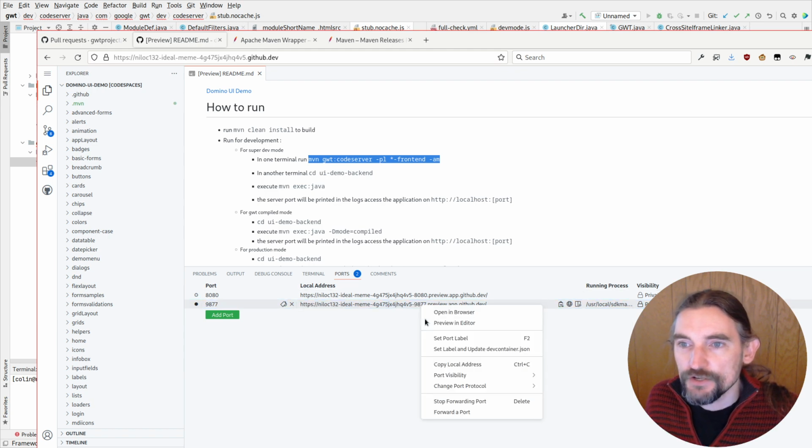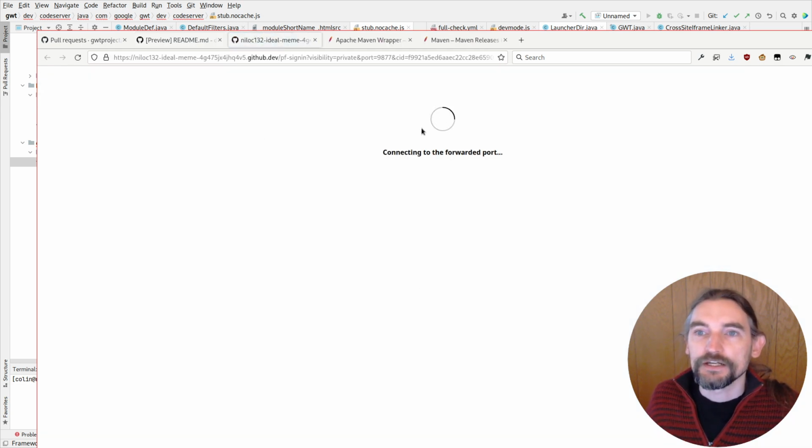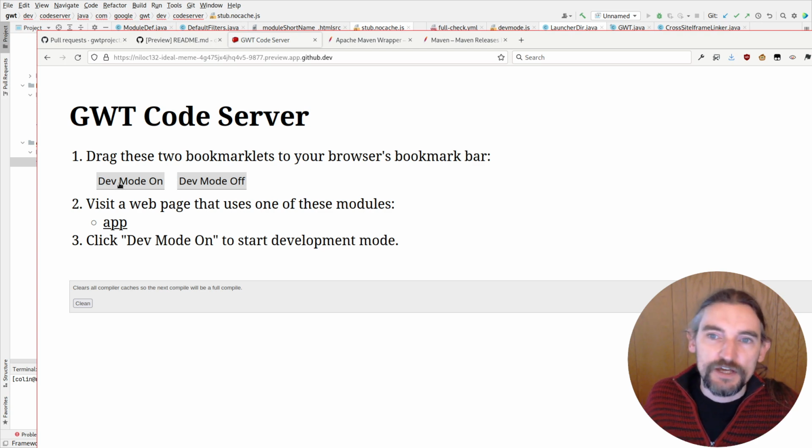This host and port. What do I need to do this? There we go. Connecting to the forwarded port. It's going to do a login thing. Okay, so now I've got these bookmarklets.